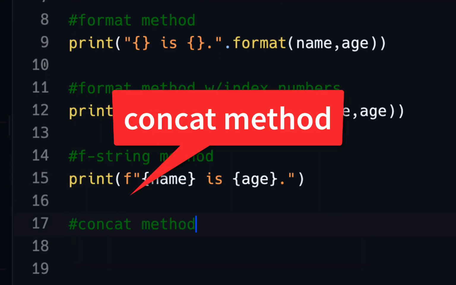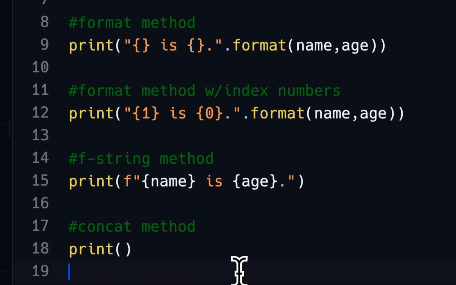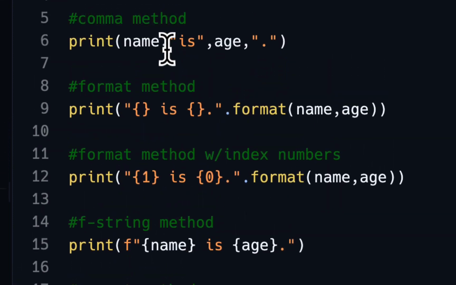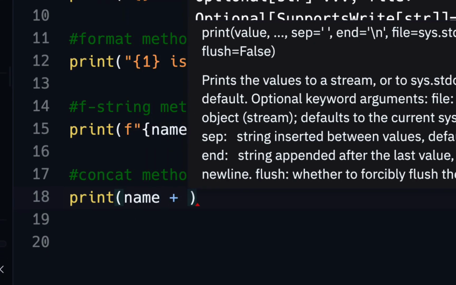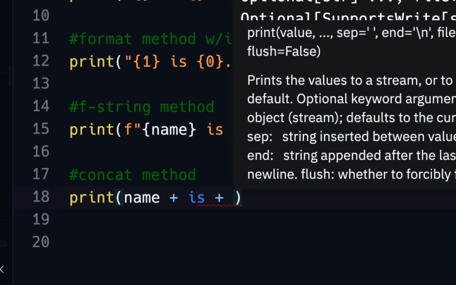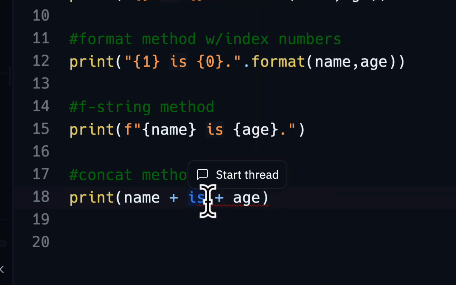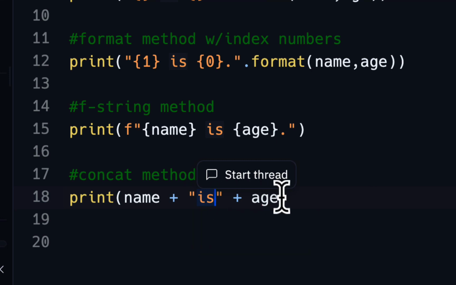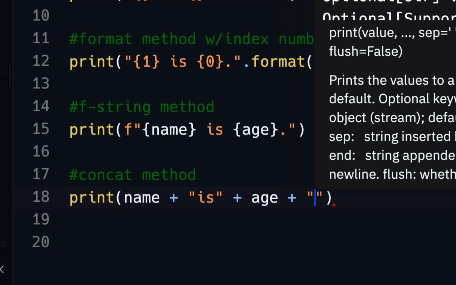You might have used this with JavaScript in the past or another programming language. And again, I'll just type it again. And this way is kind of like the comma one, except it uses plus signs instead of commas. So what I'm going to do here is put name and then plus, and I'll put is, and then plus, and then I'm going to put age. Now for strings, because we're going to be using strings in here, I have to make is a string. And then if I want a period at the end, I have to do plus and then a period as a string.